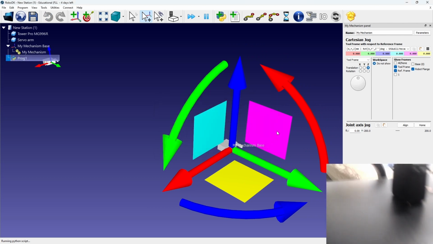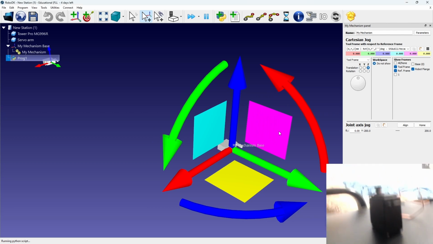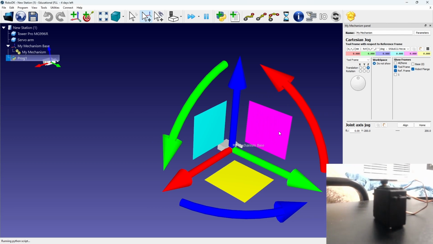So, there you have it. This is a quick, simple tutorial on how to control RoboDK with Arduino. Thank you for watching.